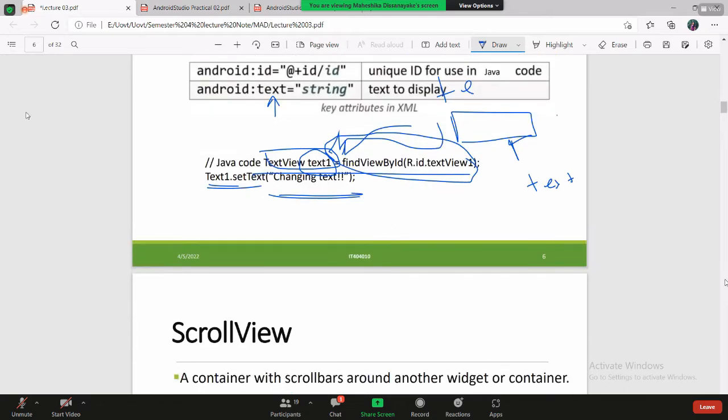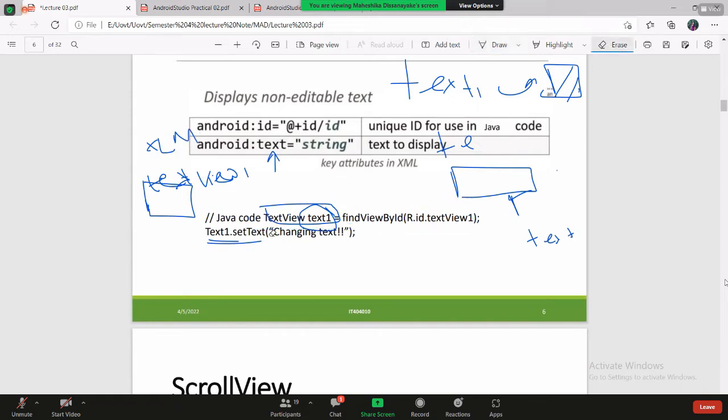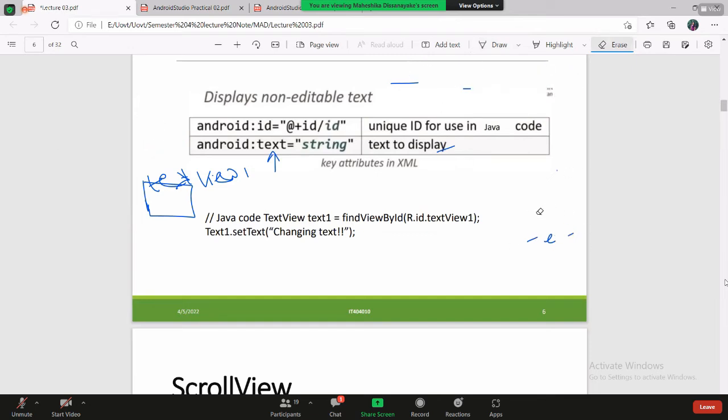Okay, like this. As an example, you can take this as textView1 in your XML or design. This is the XML layout or XML code. Now we are going to use this textView1 in your Java code. Okay.